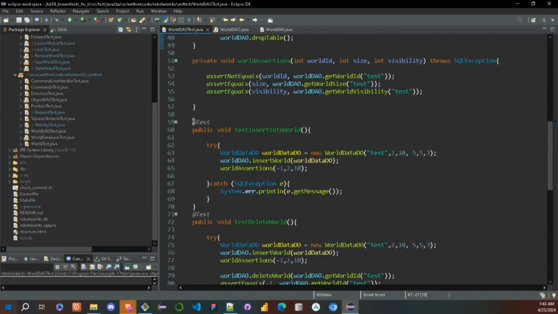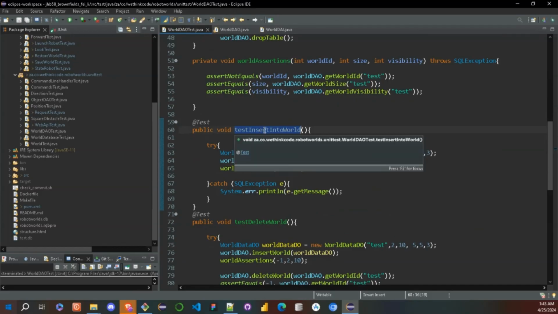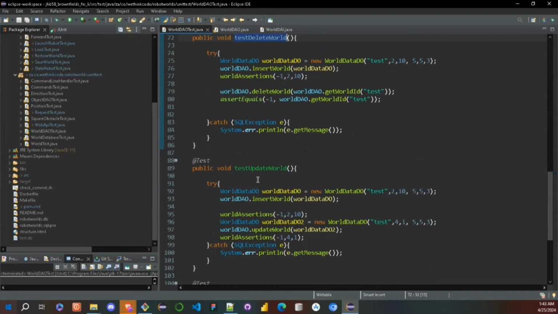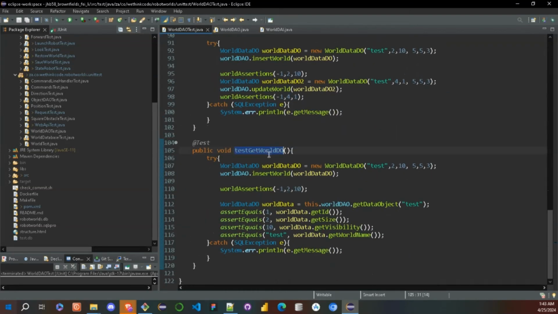Looking closely at the tests themselves, now we test if we can insert data into the world. We test if we can delete data from the database. We test if we can update the data within a database. We also test if we can get data from a database. So we basically follow the CRUD operations.